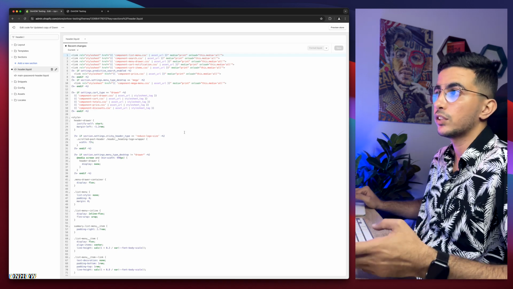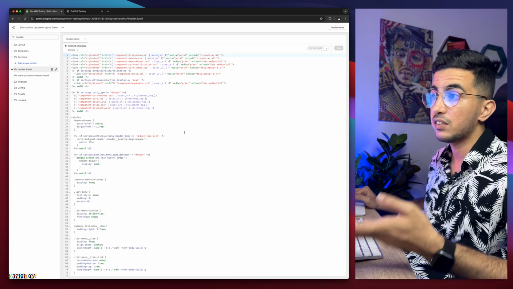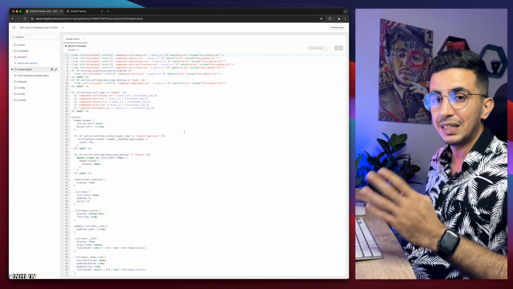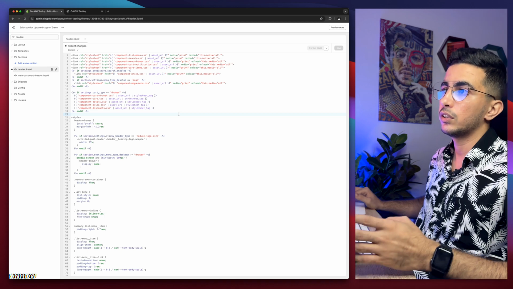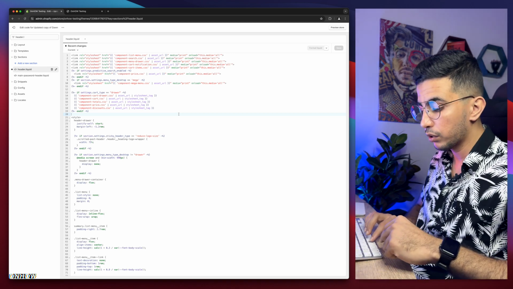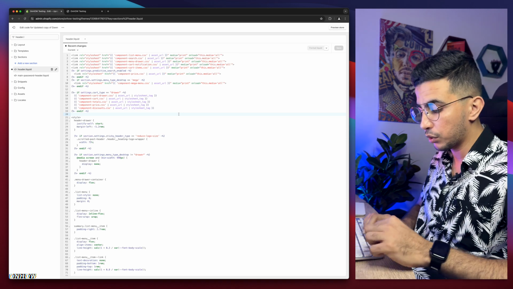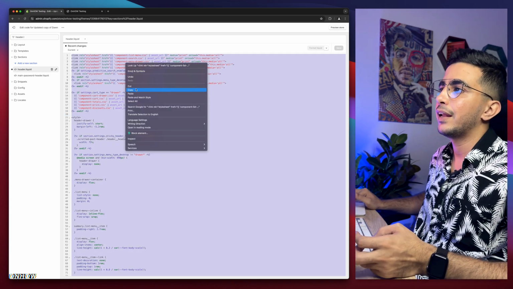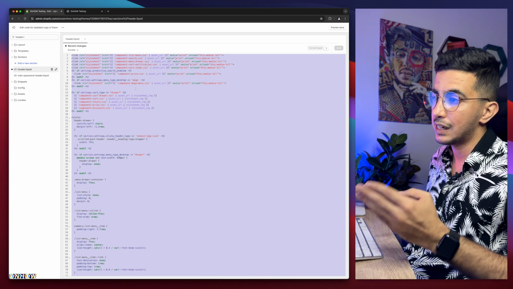Some people will watch it later, and there are more updates happening from Shopify, so it can change things. Just to be safe, click on the page like this. If you are on Windows, press Control A. If you are on Mac like me, press Command A, and it will select the whole code. Right click and copy. Why is that? Because we're going to save this.